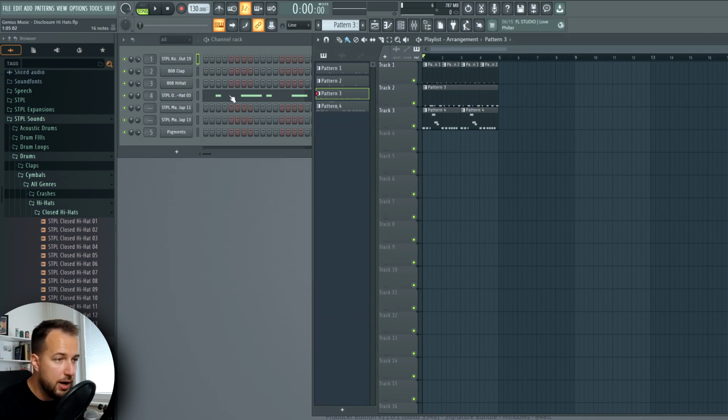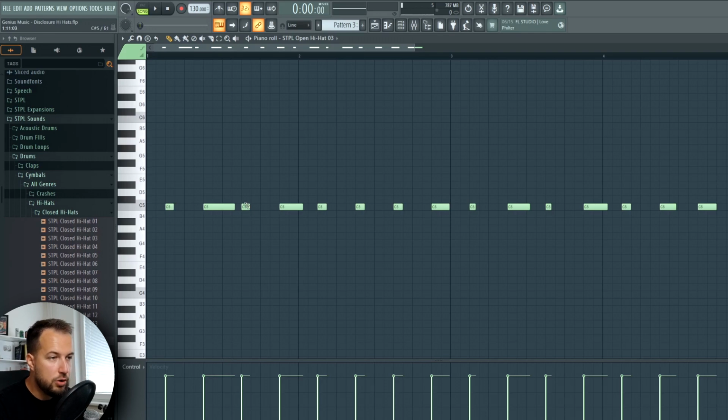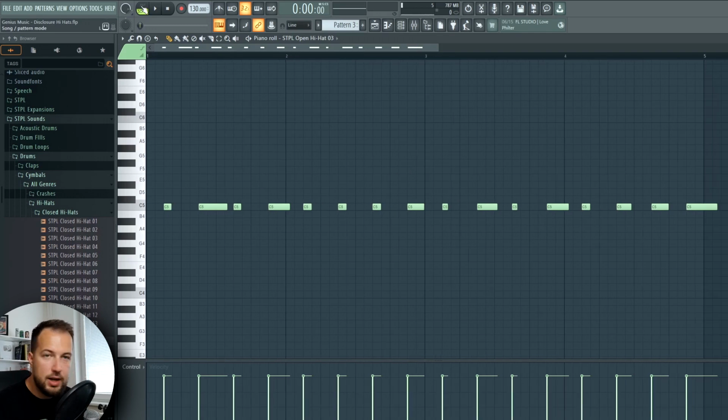So then you can go to piano roll and make shorter and longer notes like this and play with the length of the hi-hat, make it sound a lot more natural, like a real human being is playing it on the drums, and you can create something like this.